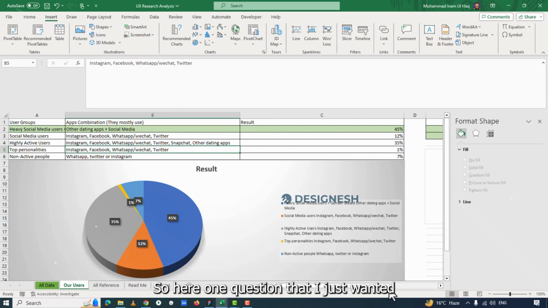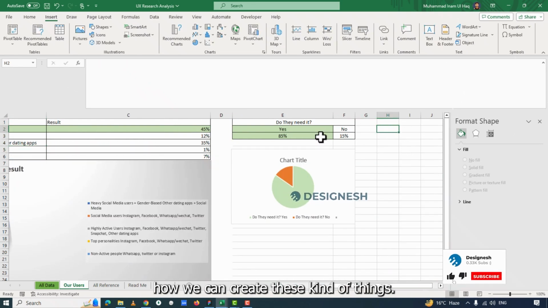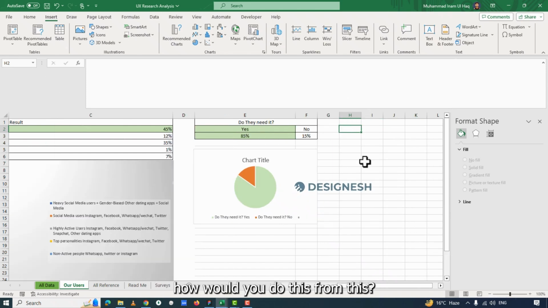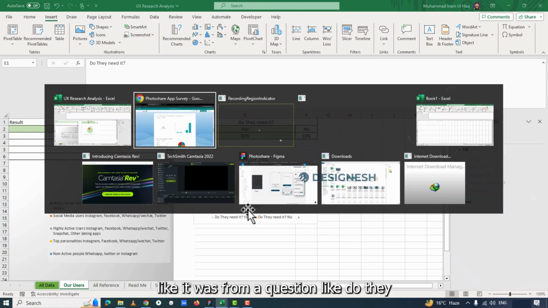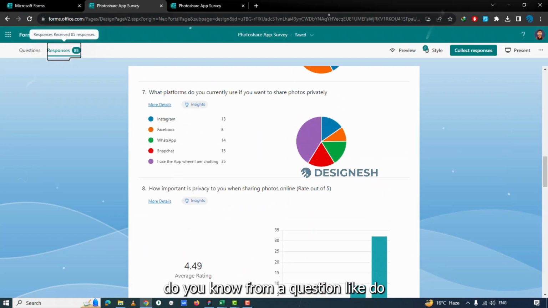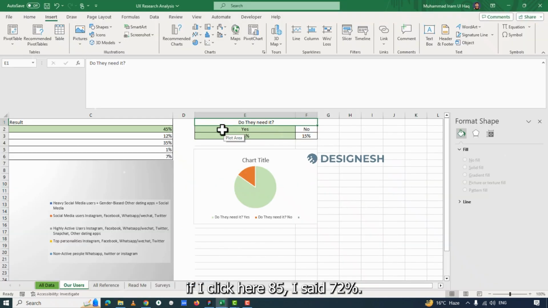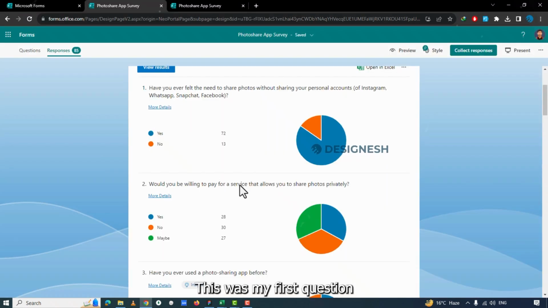social. So here is one question that I just wanted to show you, how we can create these kinds of things. If you are doing research and you have to analyze all of this, how would you do this? It was from a question like, do they need our service? From this, if I click here, 85, I said 72% as yes. This was my first question.